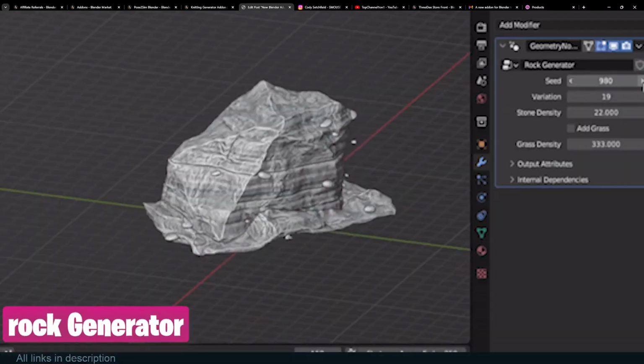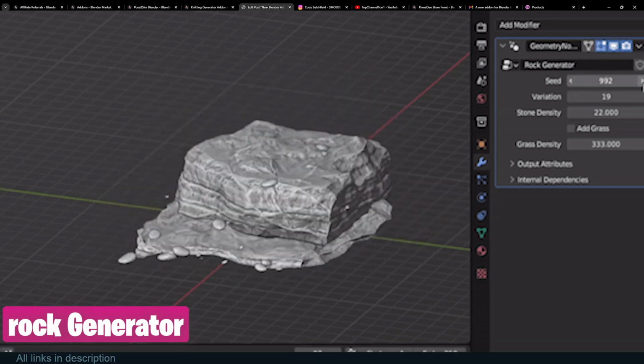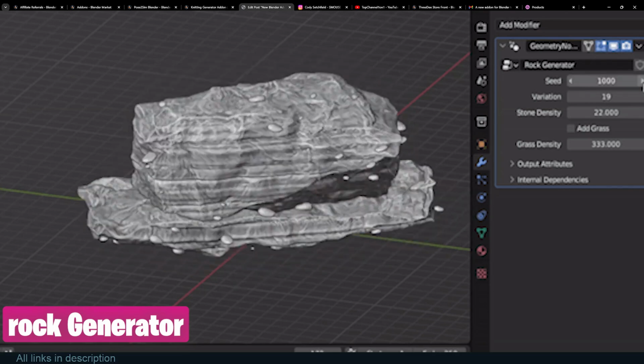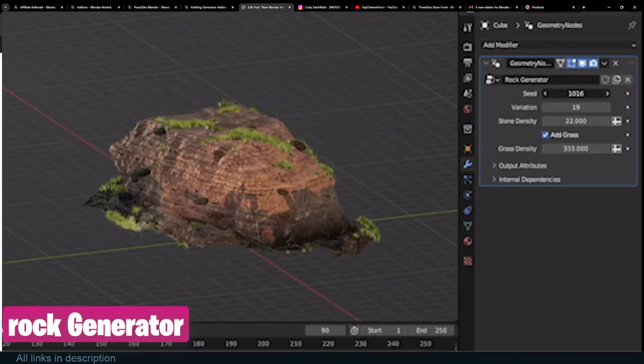Speaking of procedural things, here is another amazing generator that generates procedural rocks. You can change a lot of parameters, and it also comes textured with realistic rock materials.